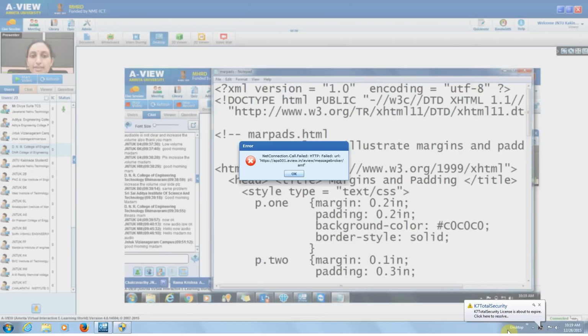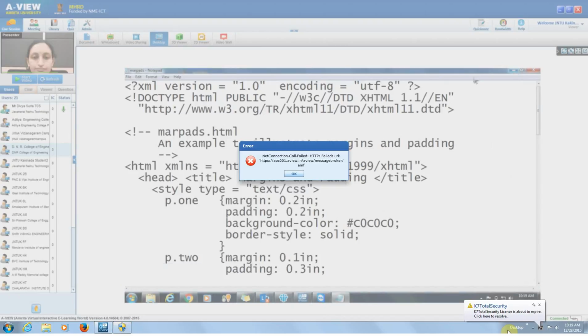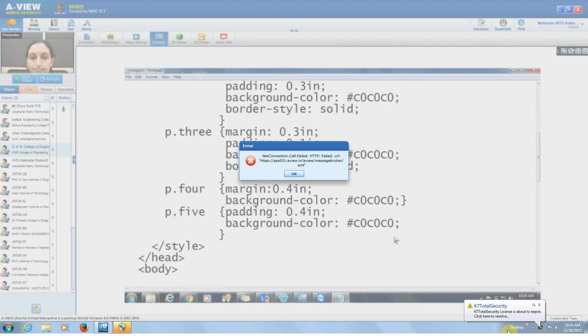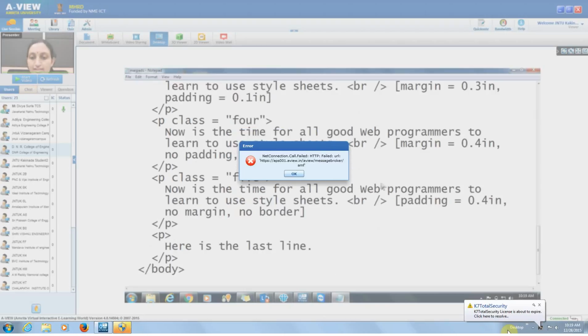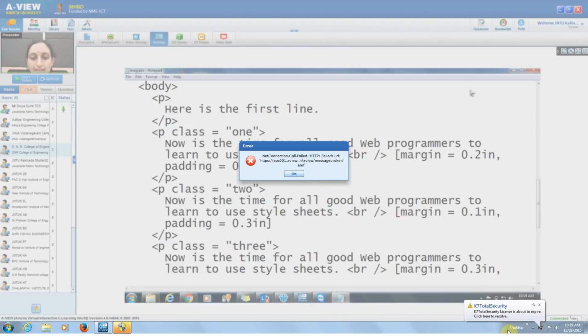You can see in the style you have written p with class 1. For that you have given margin, padding, background color, border style. Again for another p you have given margin, padding, background color, border style. So you have 5 classes and this is the code. I will run it and I will show you how it appears.